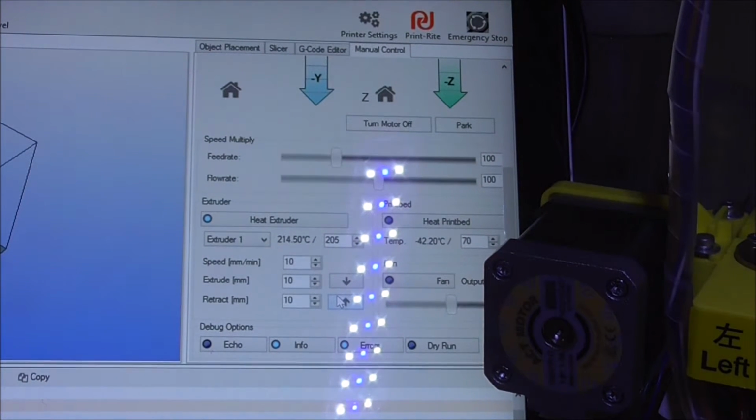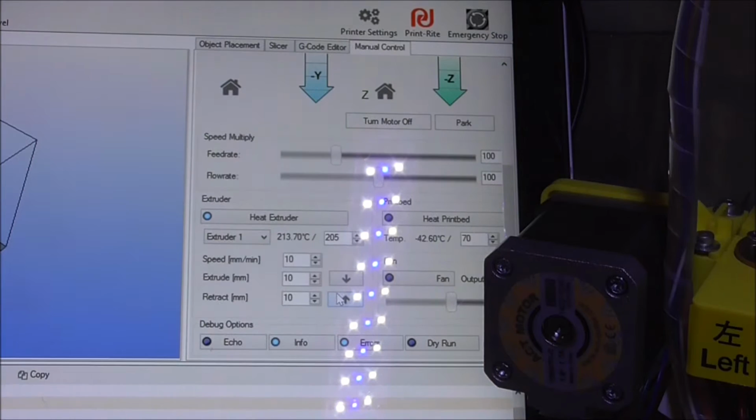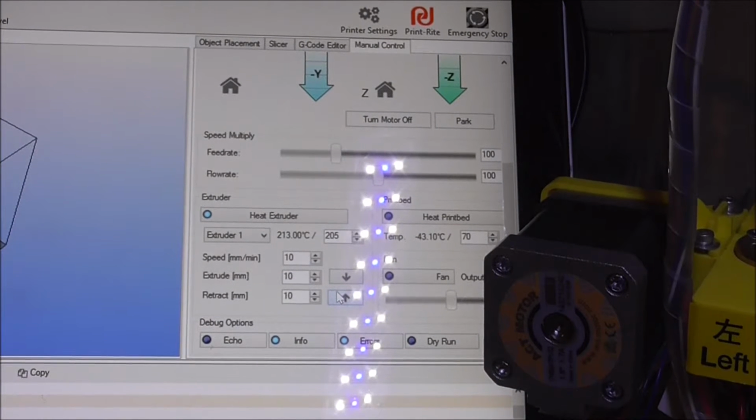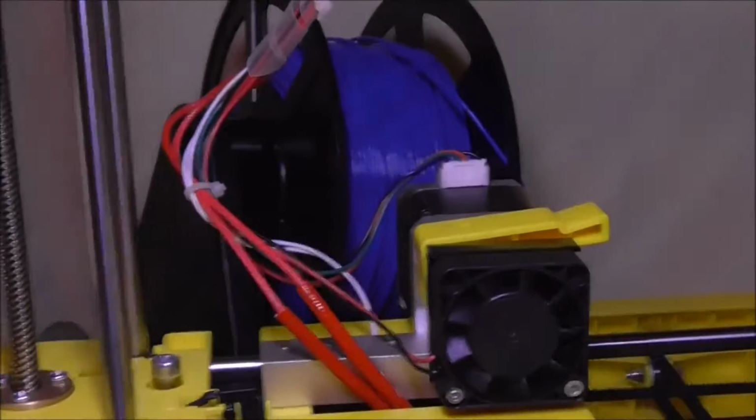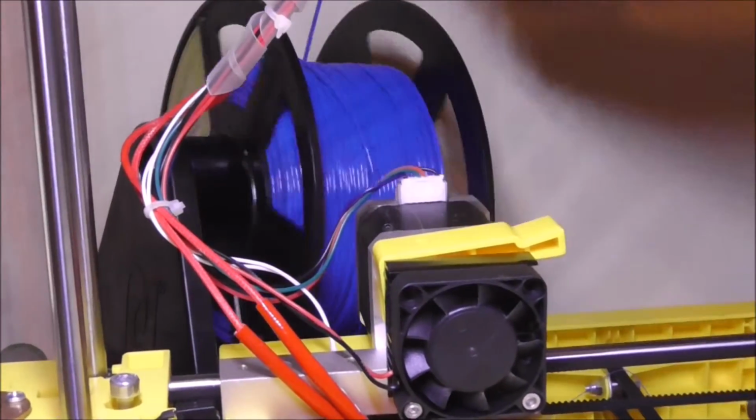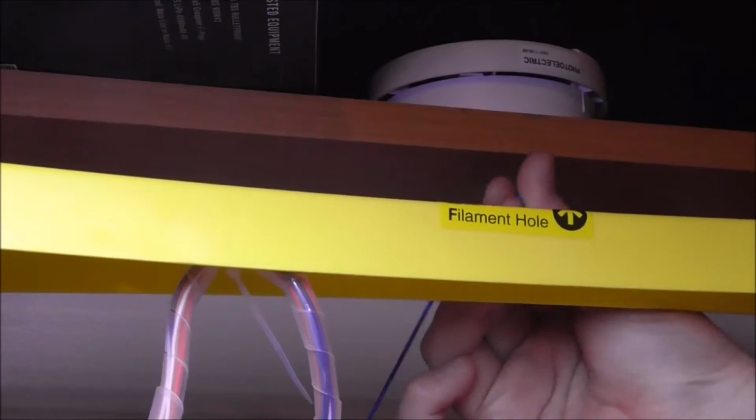Hey guys, I'm just going to show you how to load up the filament and get ready for your first print, or for any print. To load it up, first you want to get your filament. You want to take it up to the top hole.